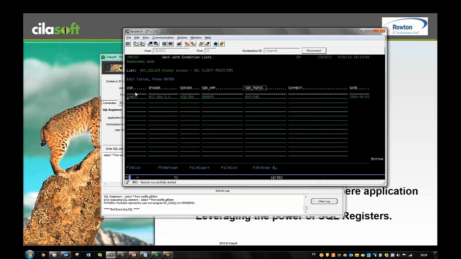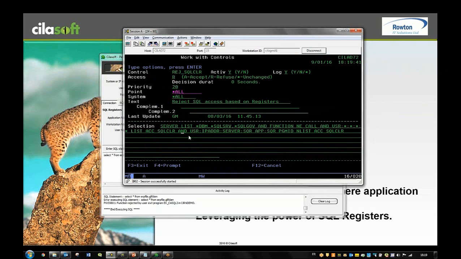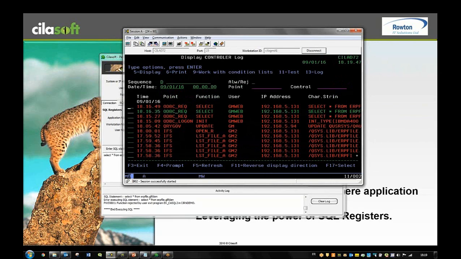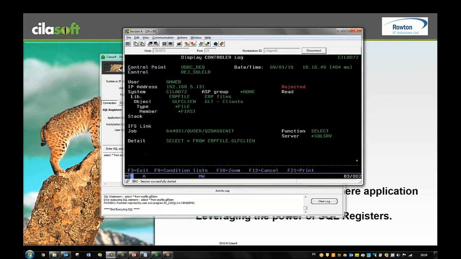So it says that any user whose name is GMWeb, coming from this IP address or this set of IP addresses, using the SQL server, if it comes from the web app and if it uses a program ID like this, it will be allowed. If not, everything will be rejected based on this user. If I take a look at the log now, just 5250 or so, just to show different ones, you will see something very interesting.